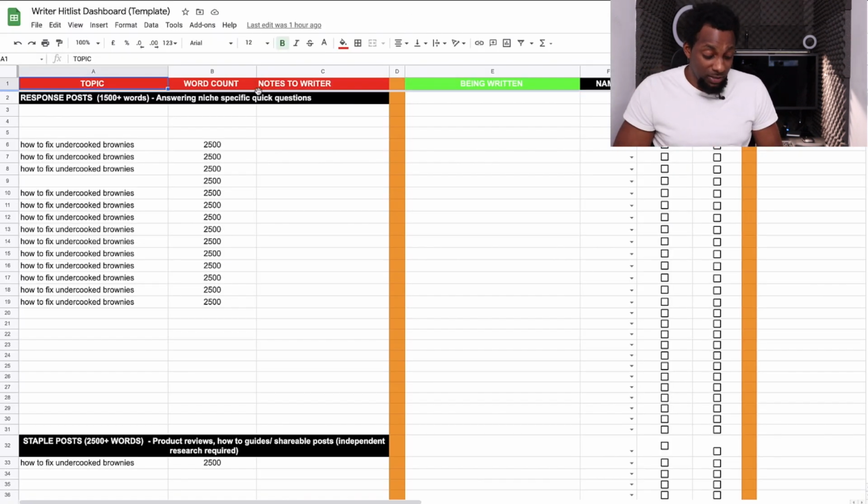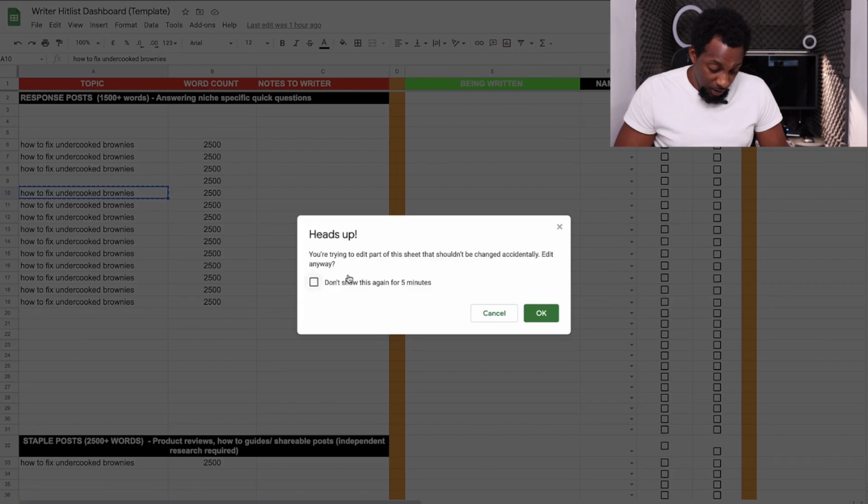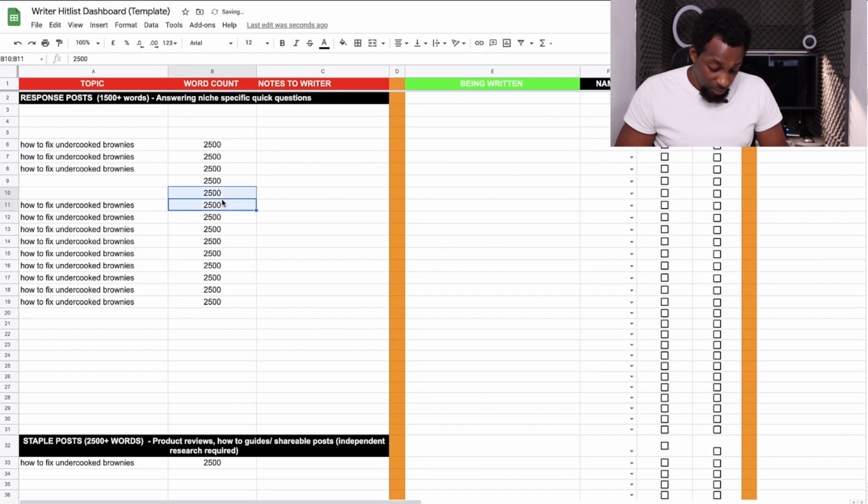So the way this works is, this is the sheet that I have now. It's very basic. You can see there are writers and whatever else. We've got how to fix undercooked brownies. I'm just using this as an example. They would take that job, remove it from here, and copy it into this.